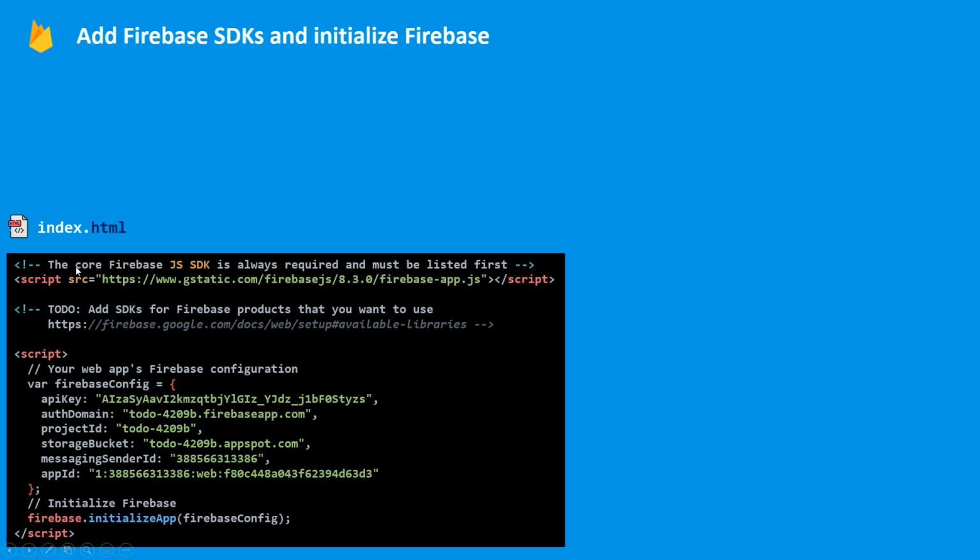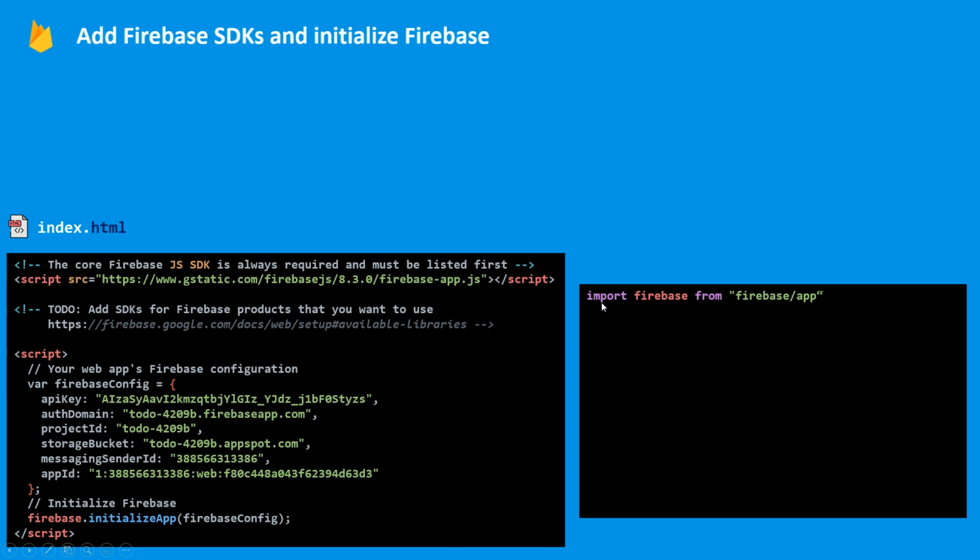So instead of getting the core Firebase JS SDK using a script tag, we're going to use the ECMAScript import. So to import Firebase from firebase/app. So this line here is the same as this one here. Then they say here that you need to add the SDKs for Firebase products that you want to use. So in this case, we're going to use Firestore. So we need to import the SDKs for Firebase Firestore. So I'm going to go and import Firebase Firestore.